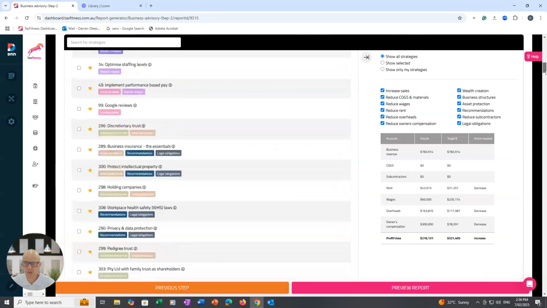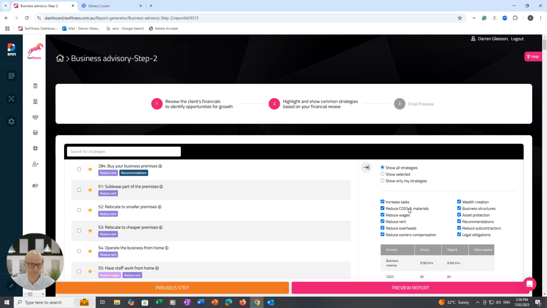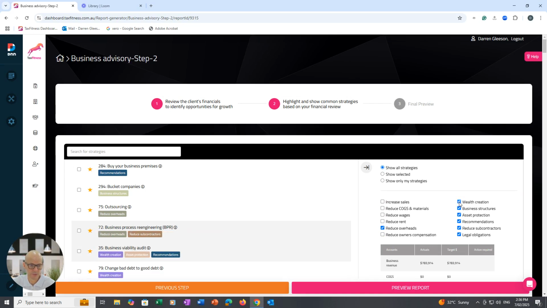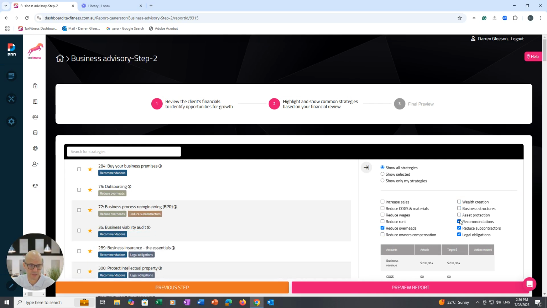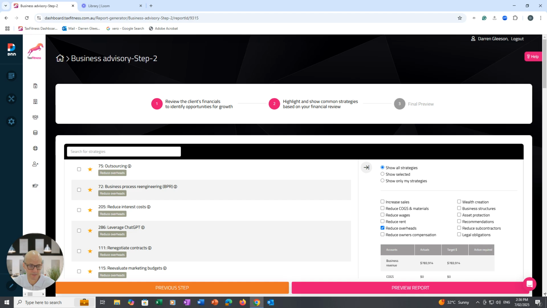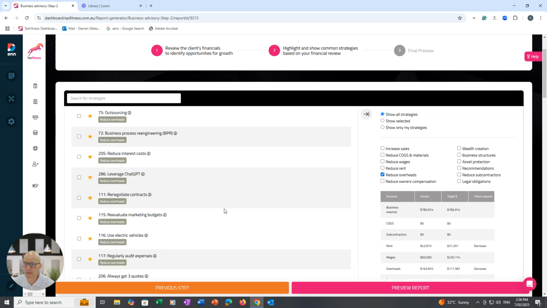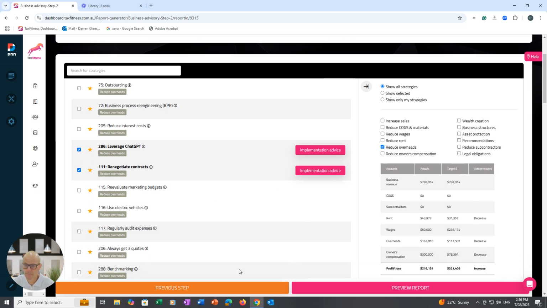We've got 250 or so different strategies. If we want to, for example, think about the overheads, we just untick these filters here and focus on the strategies that will deal with reducing overheads. What could reduce overheads? Leverage ChatGPT, renegotiate contracts, get some quotes, audit expenses. How about outsourcing? Normally we pick 3, 5, 7 of these strategies.